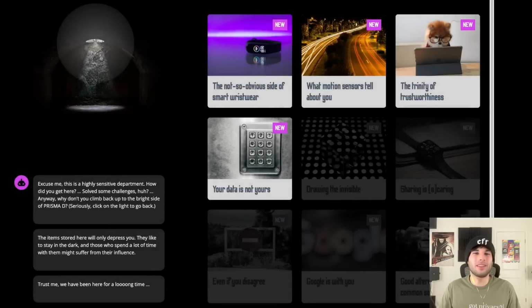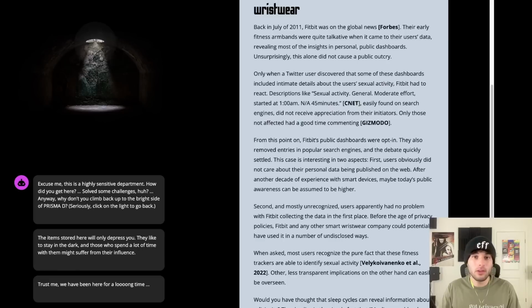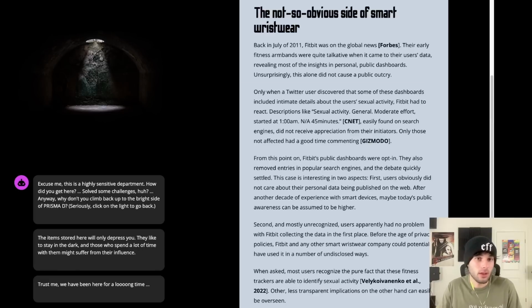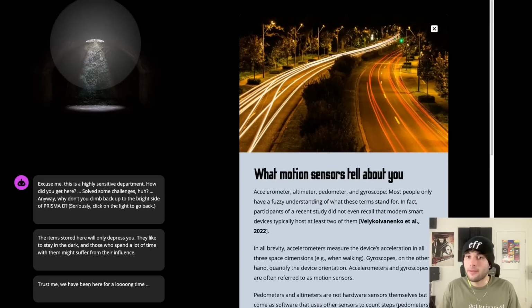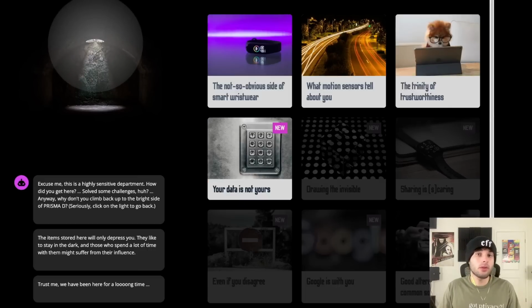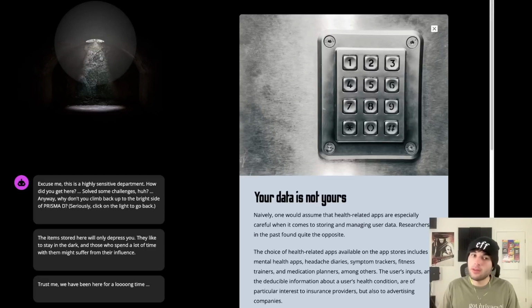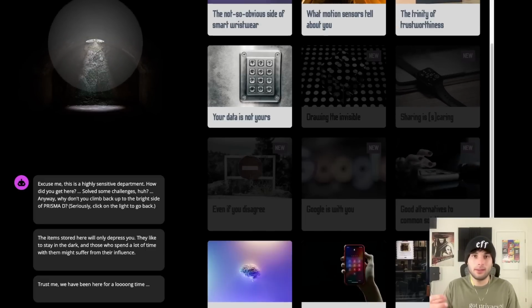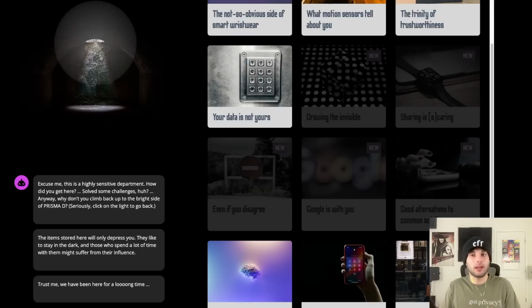Oh, we unlocked 4 this time. So here we go. They're talking about smartwatches, and they're going to be using a lot of references here. We're not going to go through these because I want you to go through them yourself. What motion sensors tell you, accelerometers, pedometers, gyroscopes, all that fun stuff. And then the trustworthiness of that data, then your data is not yours. Again, a lot of health data is shared really behind the scenes without your knowledge, which is really unfortunate. And so this is all good stuff to read through. I like how this game has the game, but then it really has the instructional aspect afterwards, which I think is really nifty and is going to help people who don't know about this stuff really understand privacy a bit better.